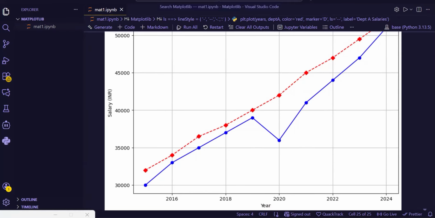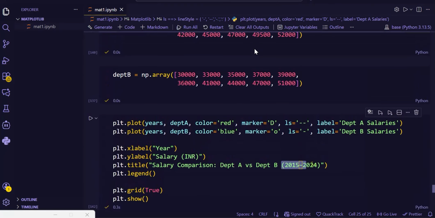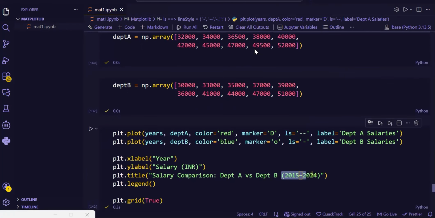So please practice, guys, because without practice you cannot do anything. You will not understand them. So try to understand, try to practice as much as possible.